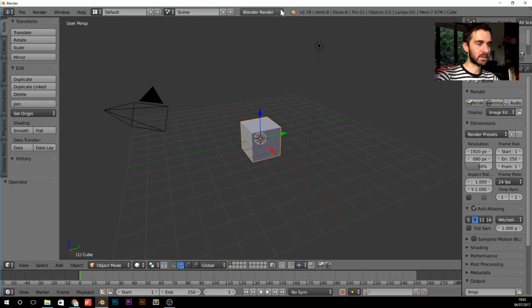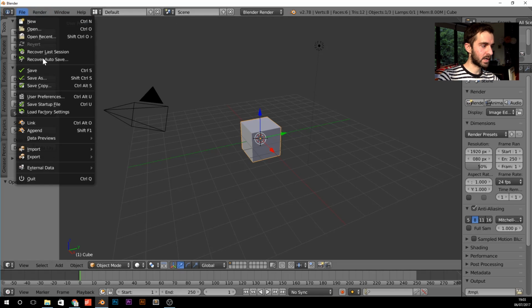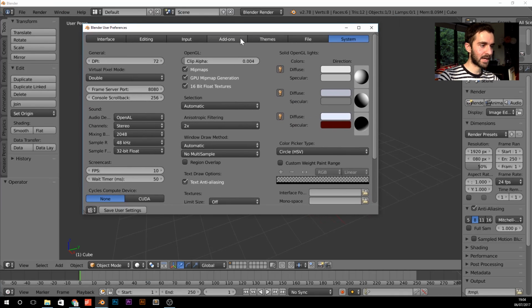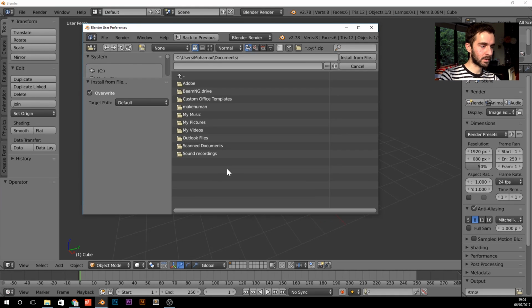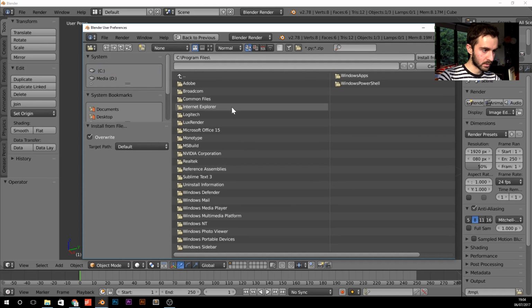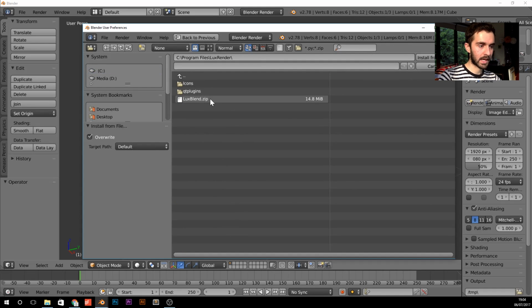Now, if we open Blender, we don't see it in the Renderer menu. And that's because we have to install it still as a plugin. Now, we'll do that by going to File, User Preferences, Add-ons, and Install from File. Now, you want to navigate to where it installed. It's going to be in Program Files, LuxRender, and you want to select luxblend.zip and install from File.